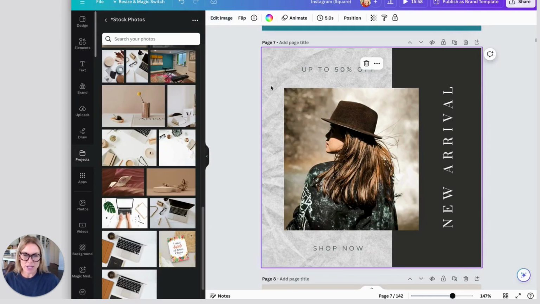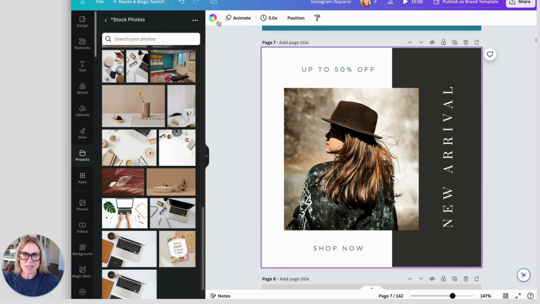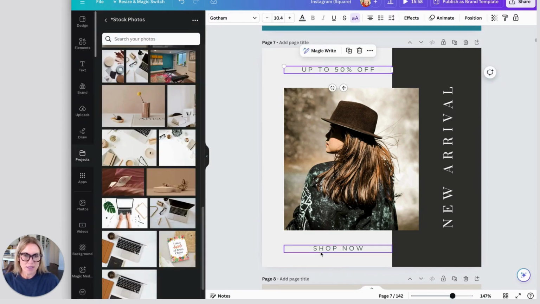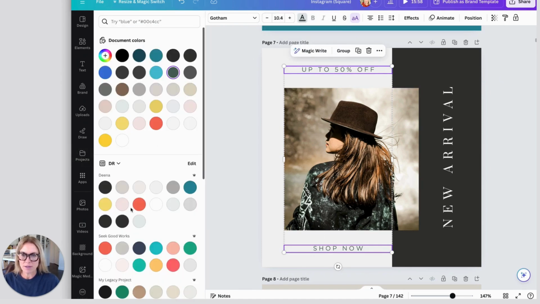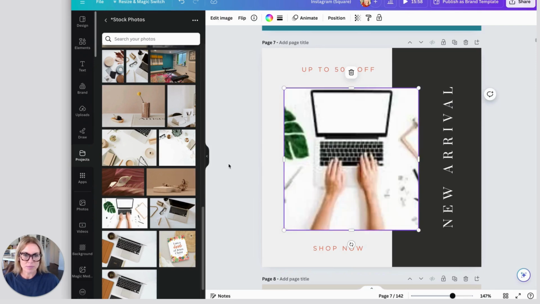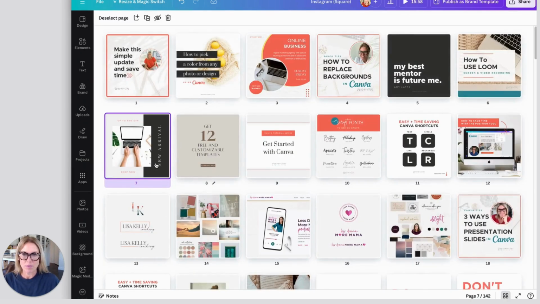I'm going to get rid of this crinkled paper. It doesn't really fit the vibe that I go for, so I'm just going to delete that. Change this background to one of my colors, and change this font color to my red. Swap out this photo. And you can see how this is helping my feed look consistent and connected and ready to post whenever I'm ready to add content.